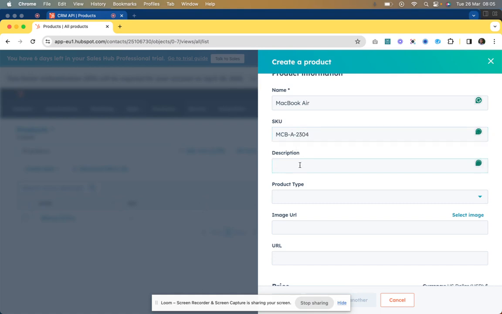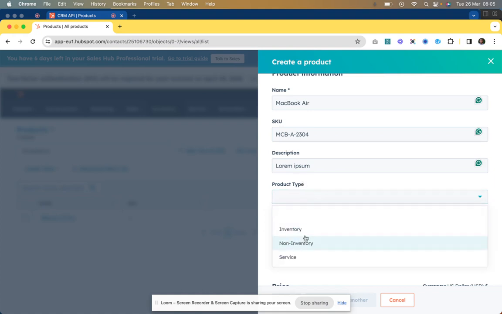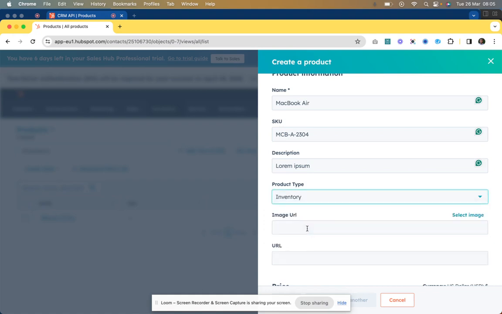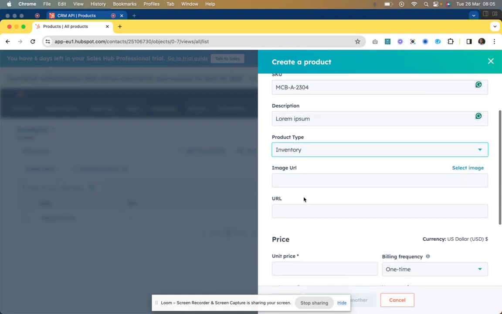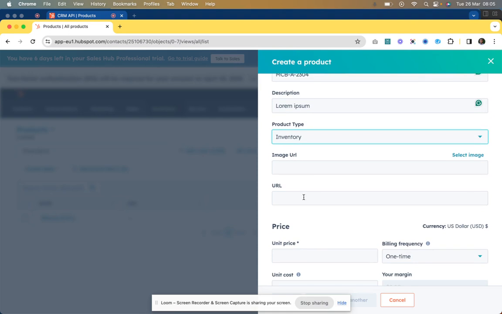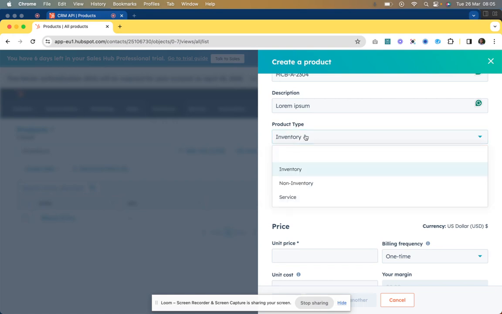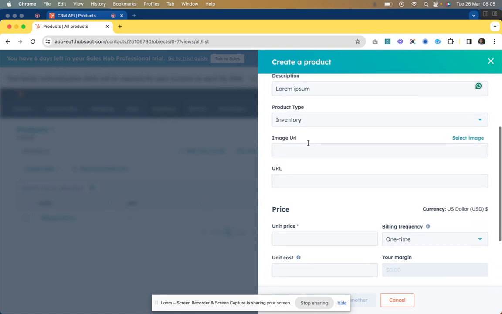Here is where you can put your description. You put the description of your product, and then we have the product type. There you can choose whatever product type, and you're also able to add product type options under properties. You select product as a custom object, as a CRM object, and after that you can add some of the options here under the product type properties. We have the image. You can select the image here from the file manager, or you can just paste the URL there.